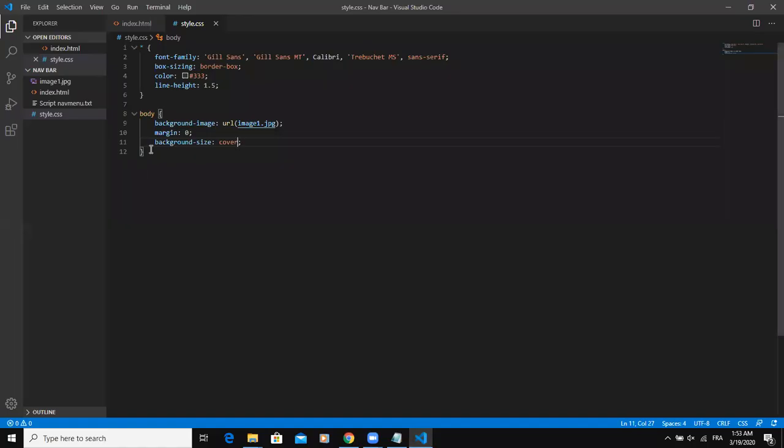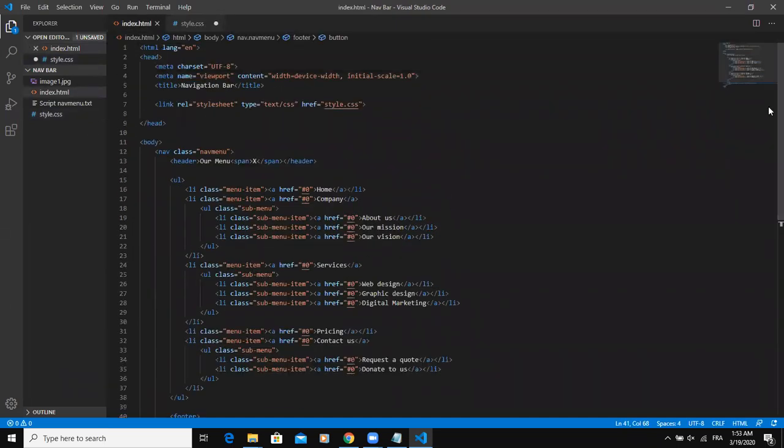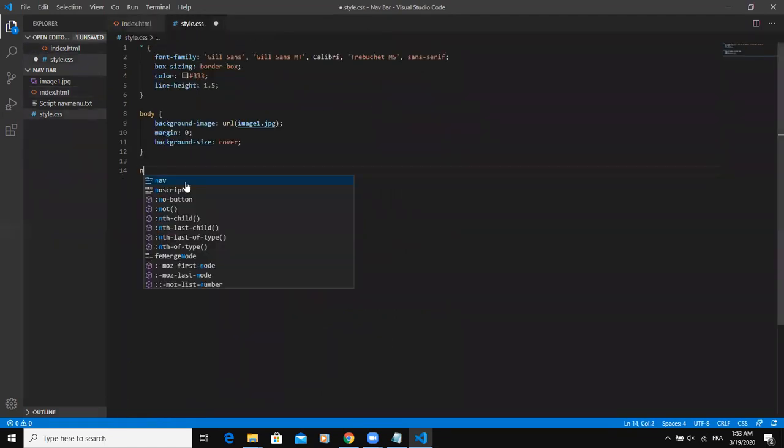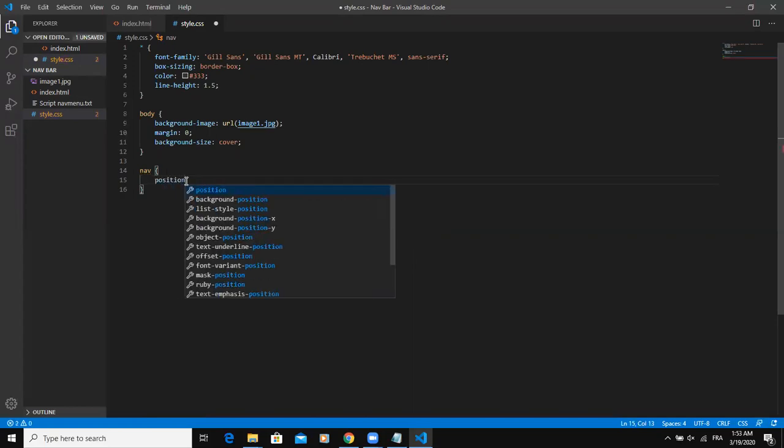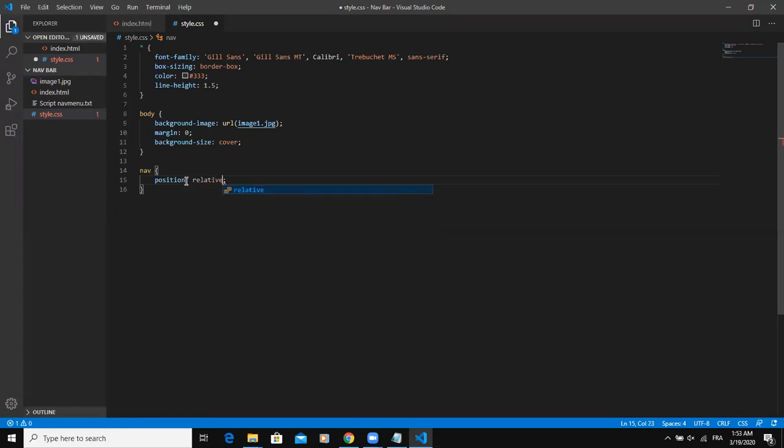Okay, so now I will add another CSS style. So in my HTML, what do we have next? So the next tag after the body is the nav tag. So for the nav tag, I will give a position of relative. After the position, I will give it a width of, let's say 300 pixels.